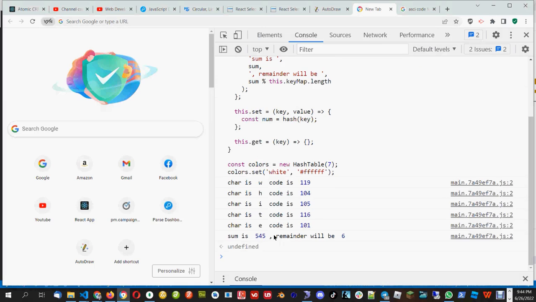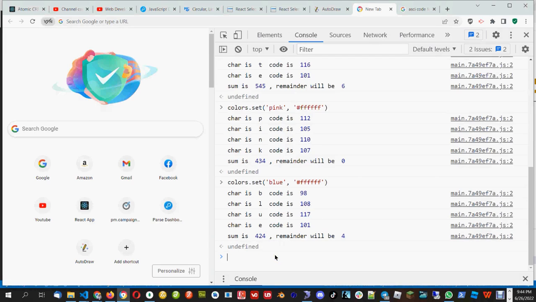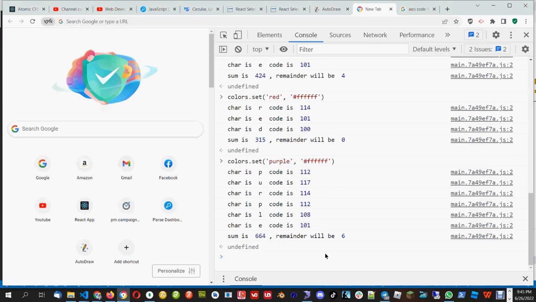Okay, so you will see I'm getting the remainder of 6 for the white one. Let's try to see what will happen with the pink. So for the pink, I am getting the remainder 0. Let's see what will happen in case of blue. So for blue, I'm getting 4. Let's see for the red. We're getting 0. Let's see what will happen with the purple.